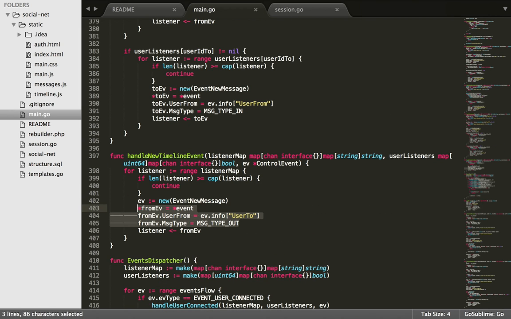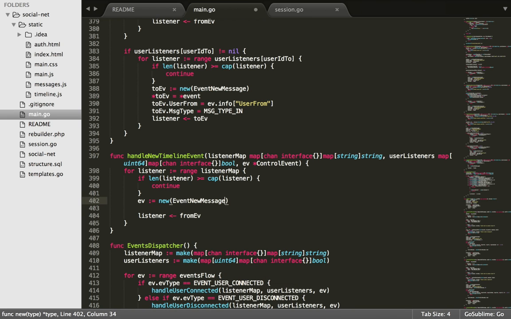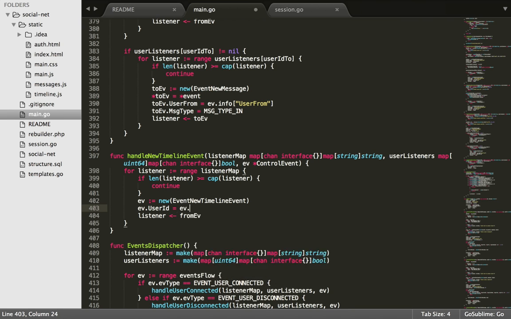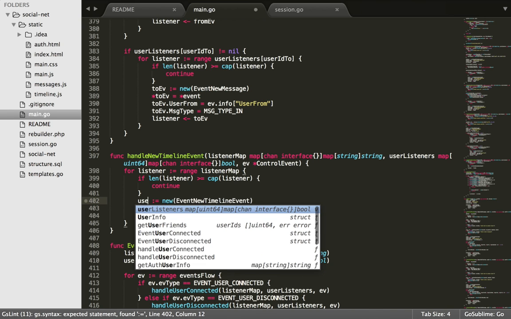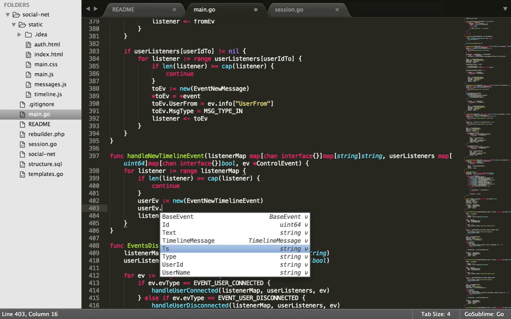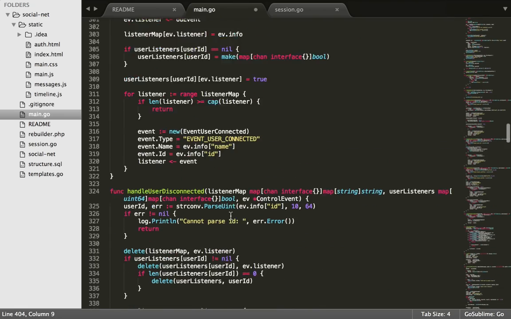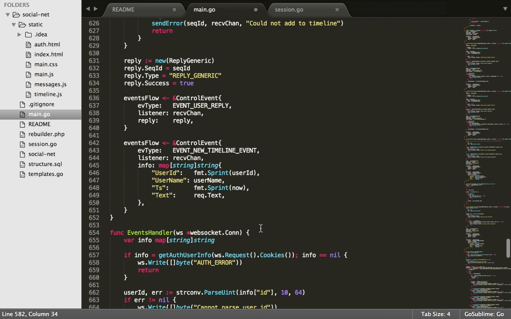So let's try. What do we need? We need not event new message, new timeline event. So it should be user ID. We should give it a distinct name, otherwise it is silly. So the timestamp would be event info timestamp. So we should just try to copy everything from here, or rather from here.